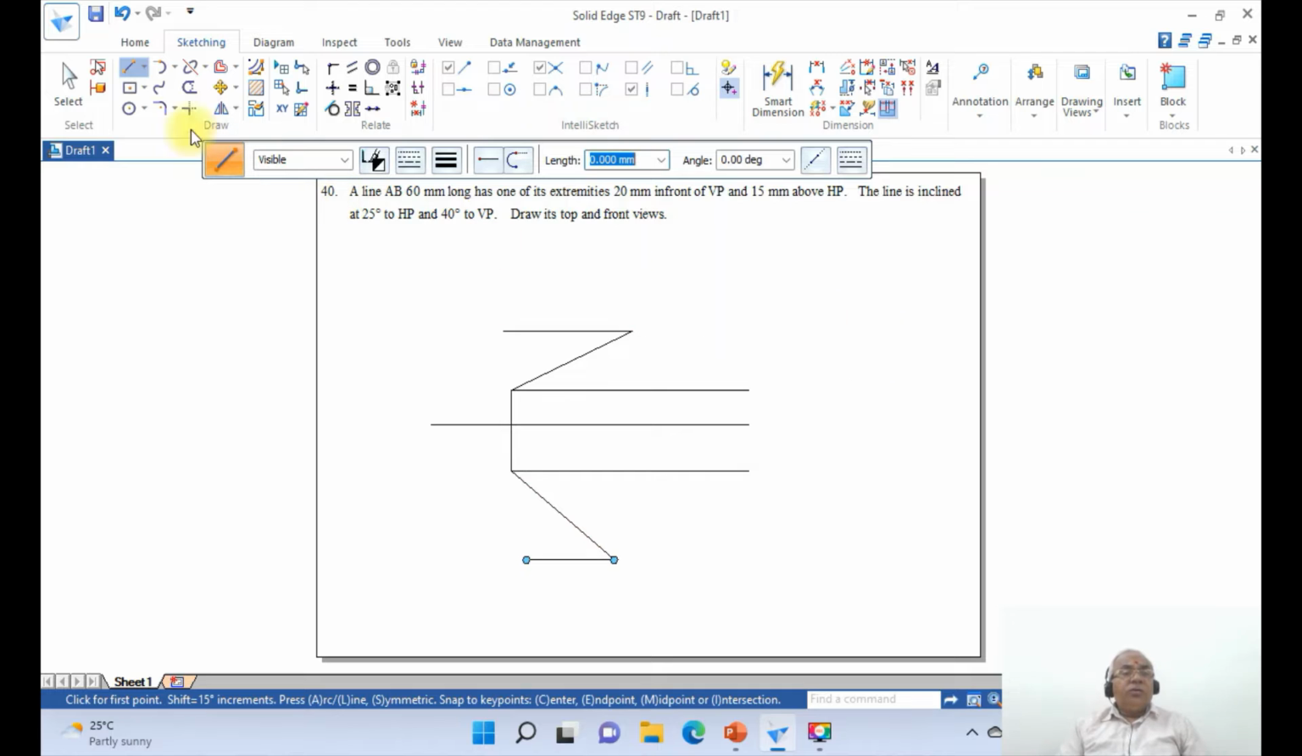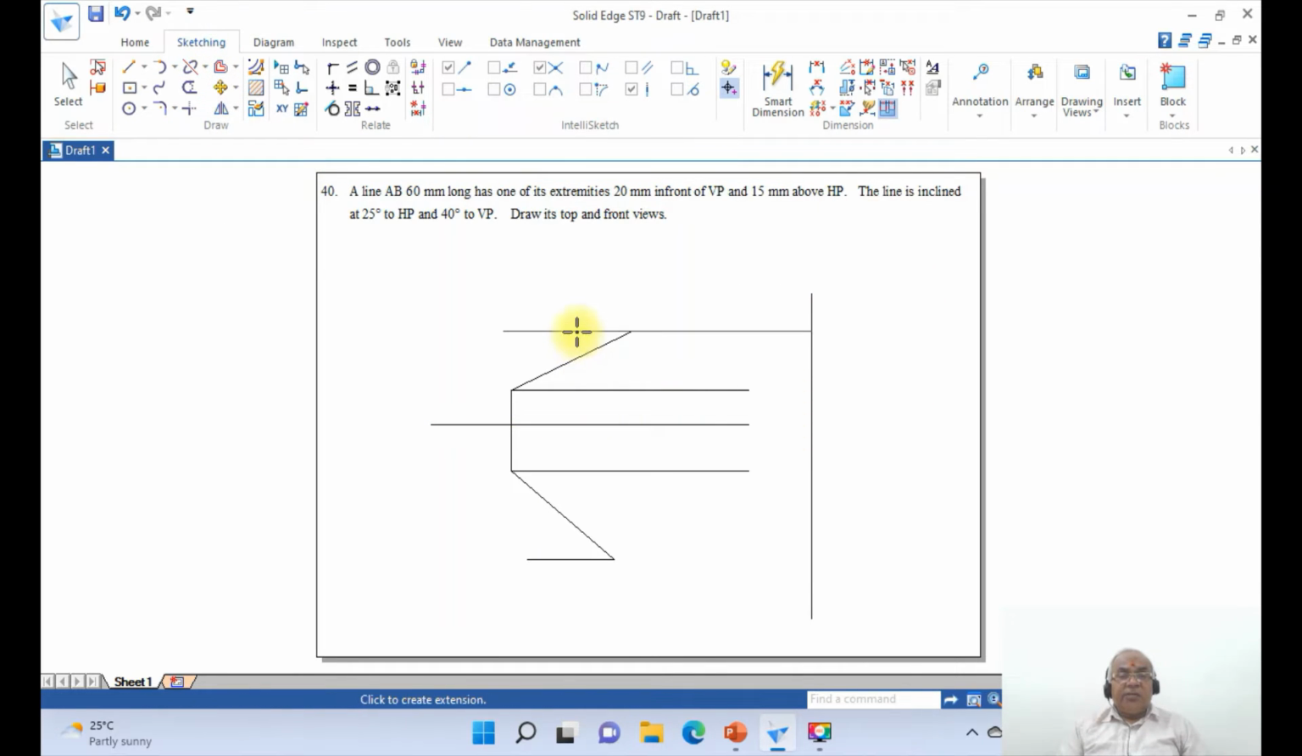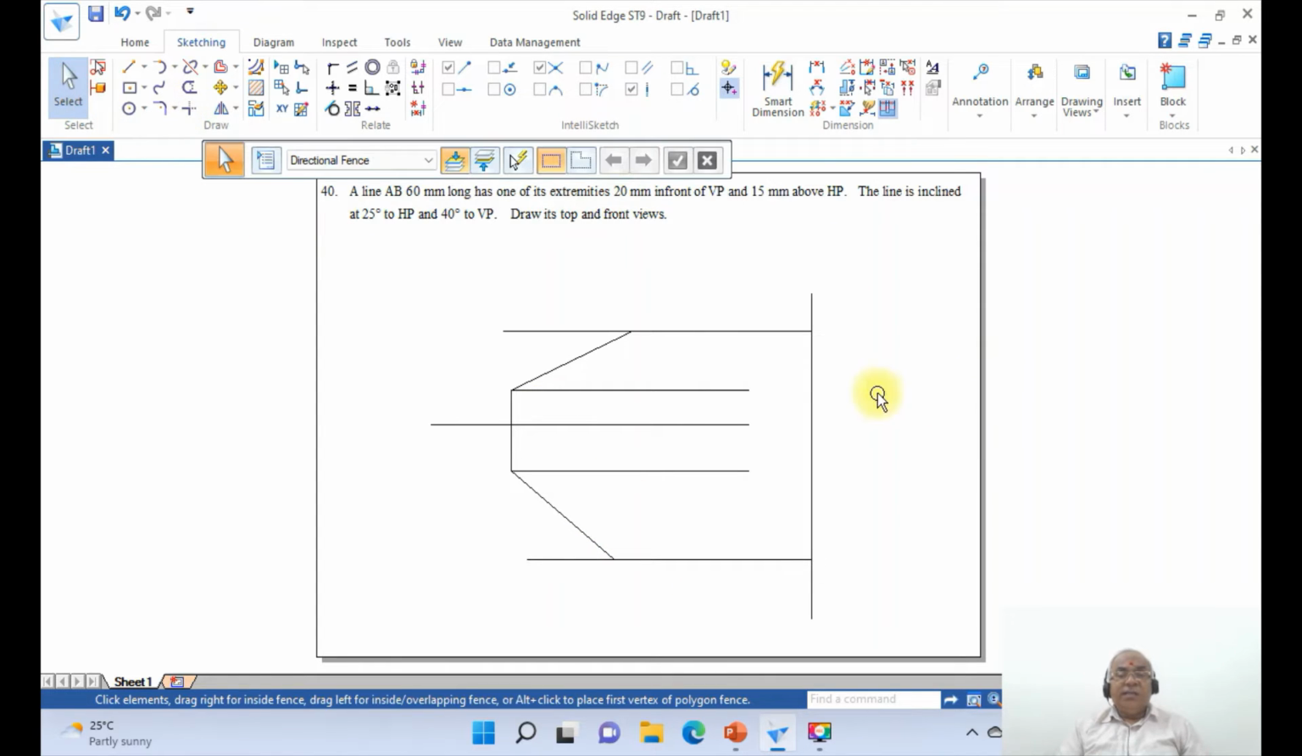So now go to Line. I want to create one boundary because I need to extend this locus line. So create an imaginary boundary, then go to Extend to Next and extend to next here. Once you do that, go to Select and remove this line.